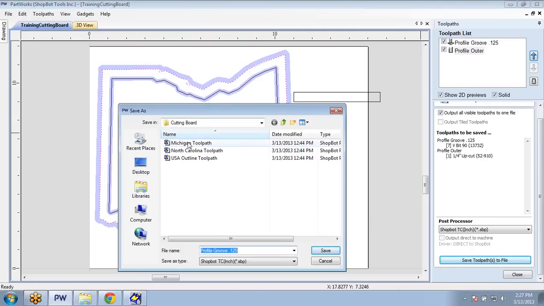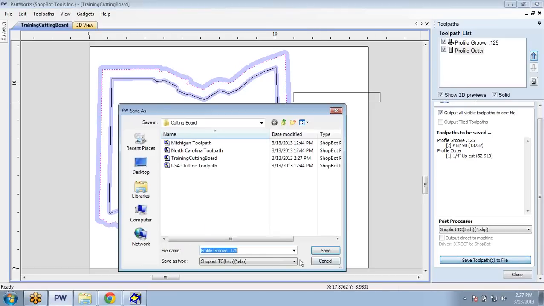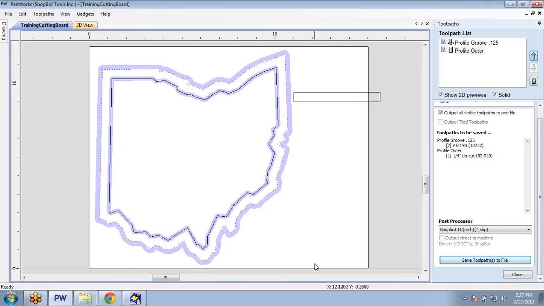So here's cutting board. Here's where my other ones are. This was my training cutting board. Notice that one in there is a .crv. I got the same name. It's going to save it as a .sbp. So right there you see it's a .sbp. So now I'll have two files in there. I'll actually have the drawing file and the SBP file.